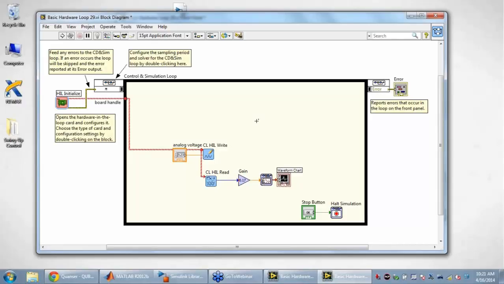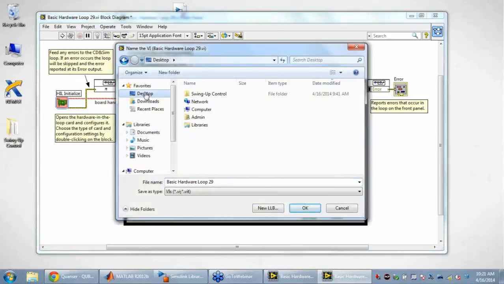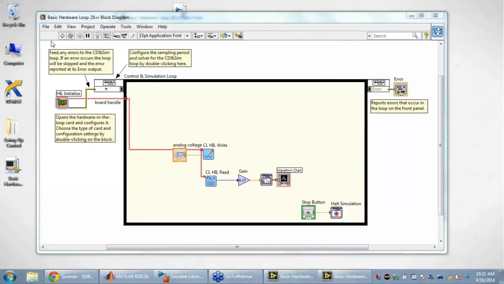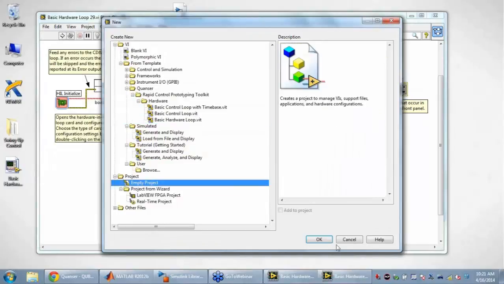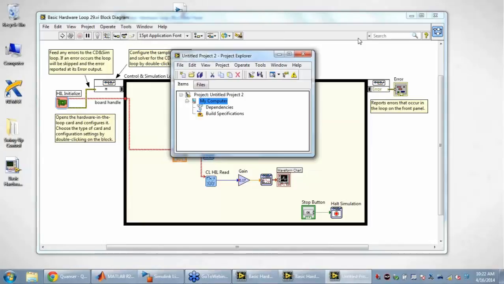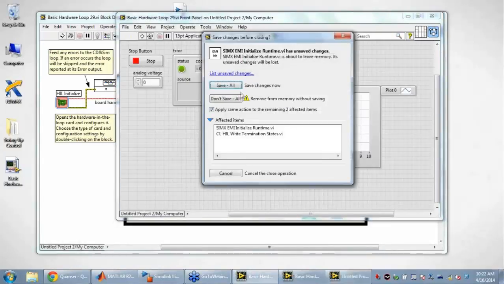What I'd like to do now is I'll save this on my desktop, and I'm going to deploy it onto the other QUBE Servo we have here connected to the myRIO. So I'm just going to go again, File, New, and this time I'm going to create just an empty project, because in order to deploy onto the myRIO, you have to have it in a project. I'll close this VI for now.